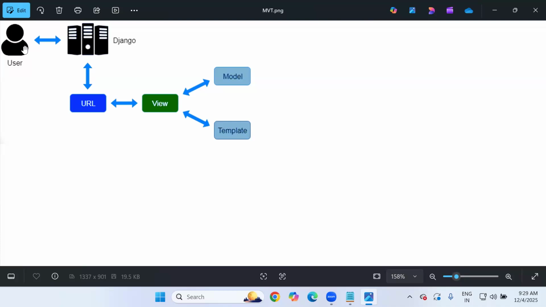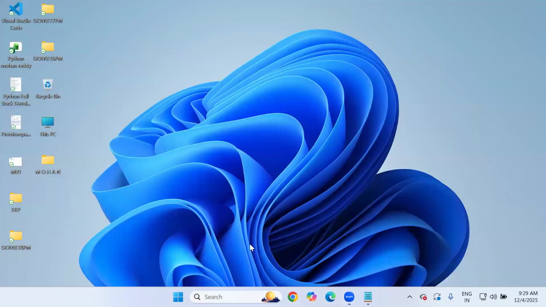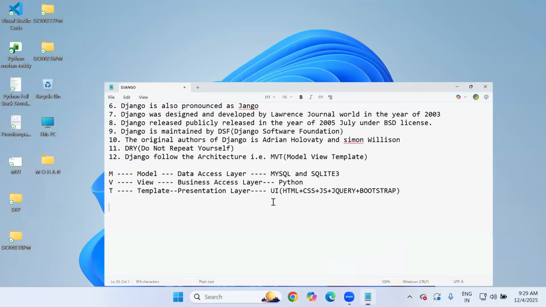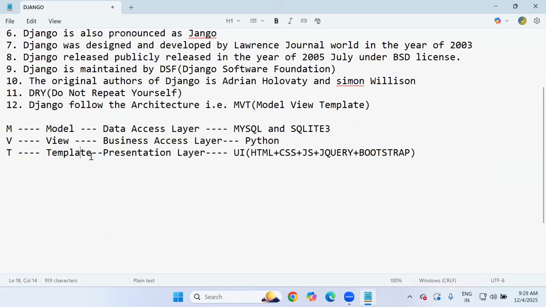Here the user will send a request to the Django server. The server can identify the URLs. URL means uniform resource locator. For example, as a user, whenever you want to access any website, like www.flipkart.com, I'm sending a request in the URL. Through that URL it can identify which view to execute. That's it. Later I'll explain the MVT diagram clearly. So this is roughly what we are going to do with the MVT model view template.